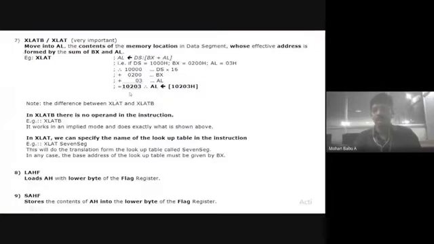To convert the virtual address to physical address, we go for the XLAT instruction. This will simply convert the virtual address in the processor to a physical address in memory. For that purpose, we use the XLAT instruction. Is it clear now? Okay.